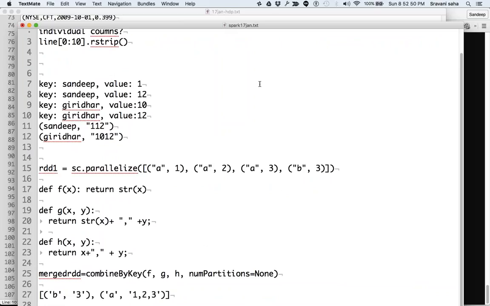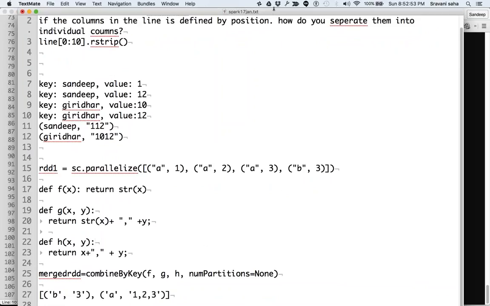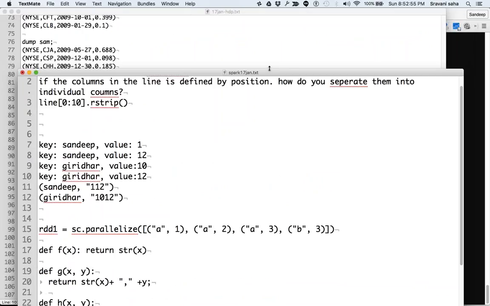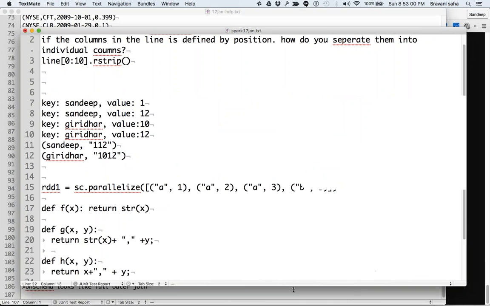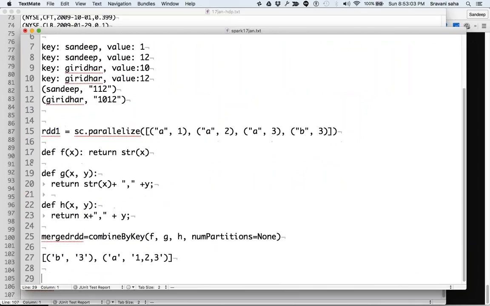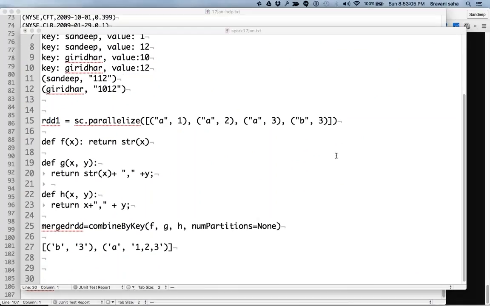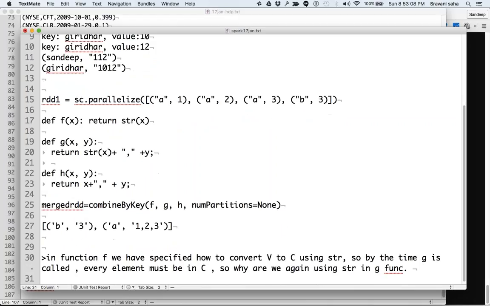All right. Let me take a very good question which Shekhar has raised. Let me try to answer it. Now the question is, in the function f, we have specified how to convert f into C using a string. So by the time G is called, every element must be in C. Good, very good question, Shekhar.